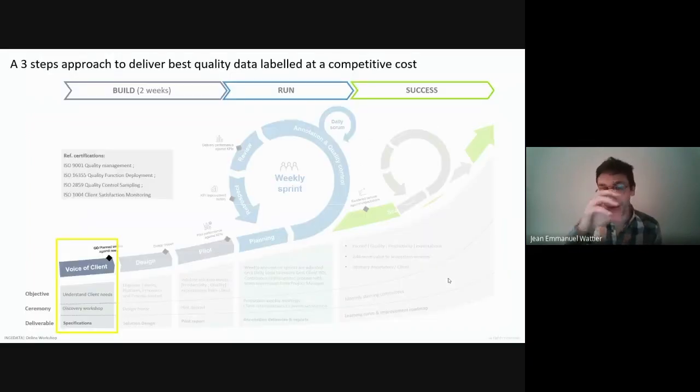So today, of course, this is the whole methodology from starting to talk to a client to delivering, and even going further than the first deliveries of data annotation. But today, we'll really focus on this first part, which is highlighted in yellow, which is converting the voice of the client into specifications. So the objective is to understand client needs, and the deliverable at the end of this step is specifications, which is a concrete deliverable that is made to the client.